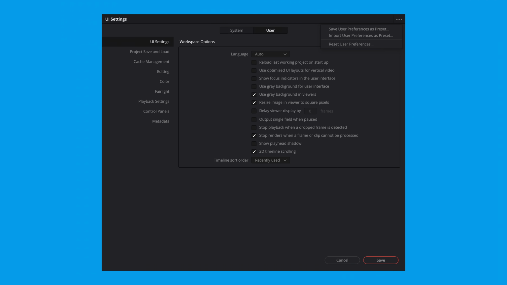And lastly, on the User tab, clicking the three dots at the top gives you more flexibility. The first is Save User Preferences as a preset. This lets you save your current setup under a name like YouTube Workflow. And then you have Import User Preferences as a preset. This allows you to import your previously saved user preferences. And then we have Reset User Preference. This wipes out the entire User tab back to defaults.